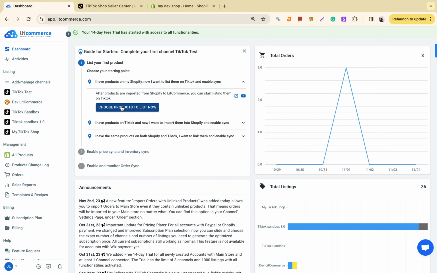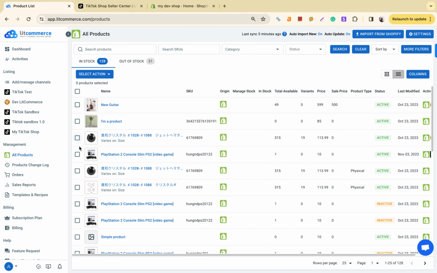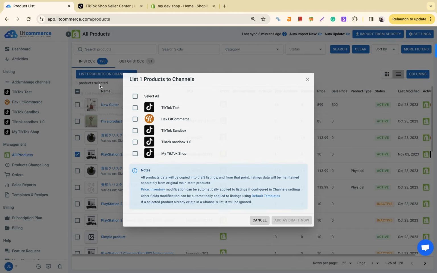First, go and hit Choose Products to List Now. You'll be directed to the All Products section where you can pick one or all items. Choose the item you want to list. You may tap to see product details, then choose the Select Action button and click List Products to Channels. Choose TikTok Shop, and remember that this will go as a draft listing on your channel.